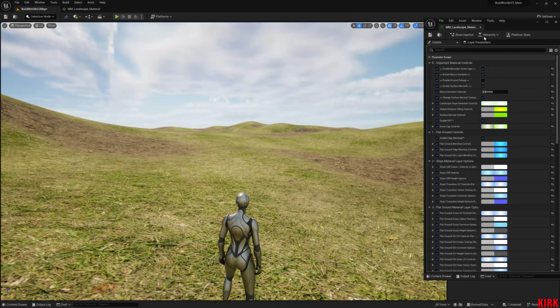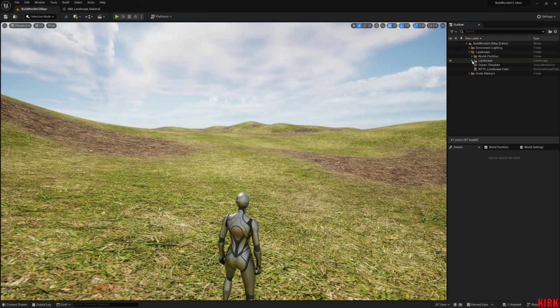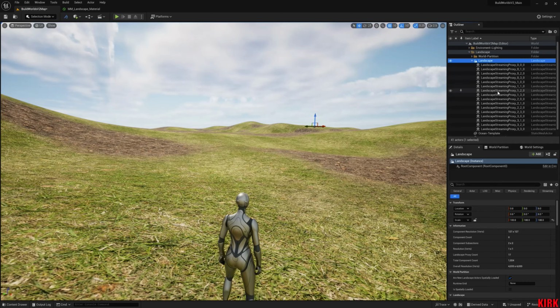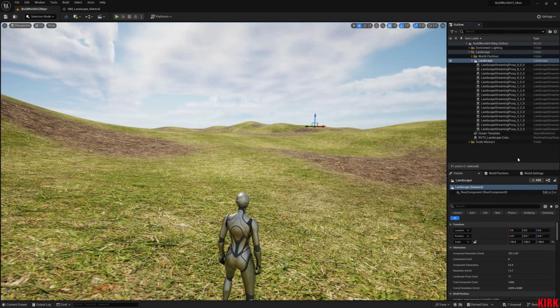Quickly save my material instance and go away. Okay, so to enable Nanite on a world partitioned landscape, if I come to my landscape folder here in the outliner, you'll see my landscape is there. Hit the drop down and you'll see I've got these proxies, which I think is 12 in there, but it doesn't matter.